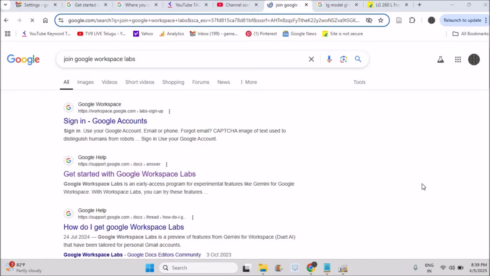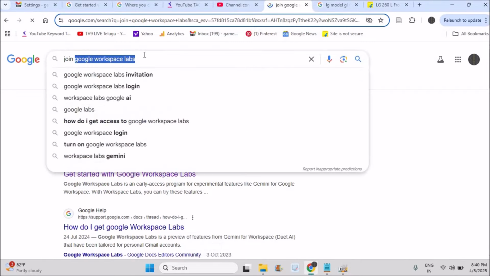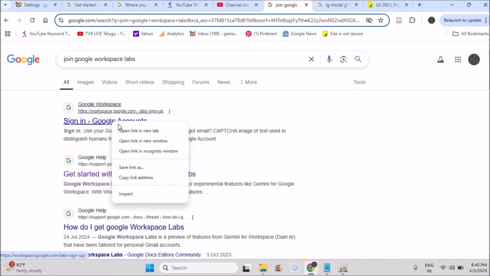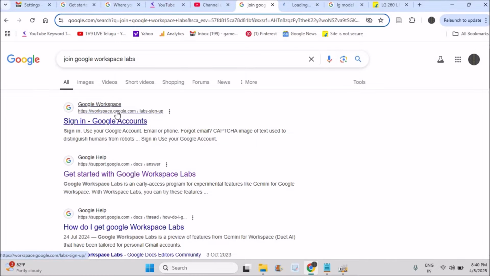Today in this video, we'll see how you can join Google Workspace Labs. In order to sign up or enter into this program, on Google search, you can search for "join Google Workspace Labs". You need to browse through the first website, which is workspace.google.com/labs sign up. So I just opened this in a separate tab.